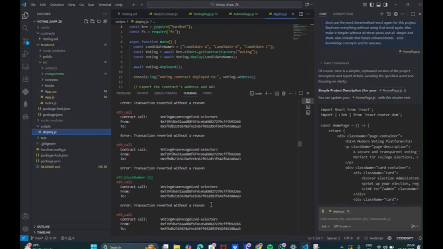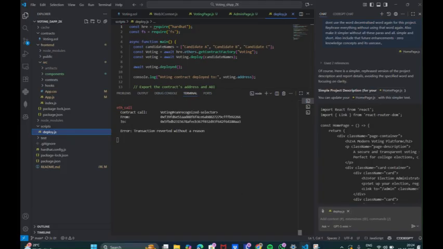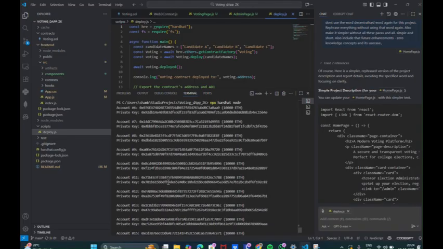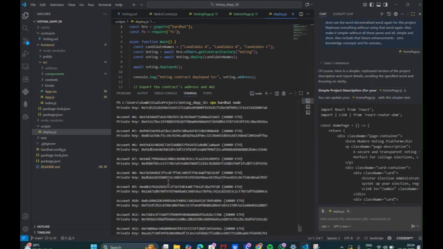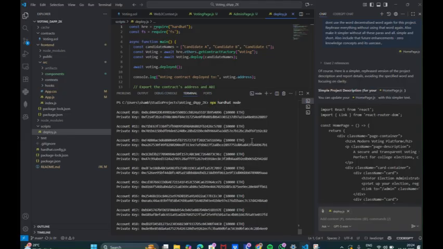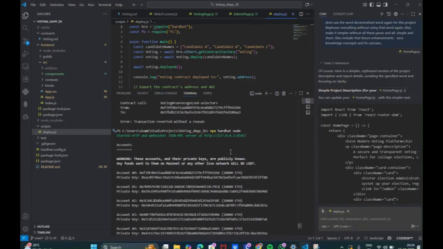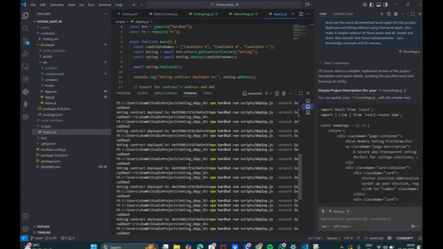So here in one terminal, first we have to start running the Hardhat node, which basically gives around 20 testnet accounts which we can use to register and use for testing purposes. These are the accounts with account and private key. I'm going to use these accounts to deploy the smart contract and also cast votes.